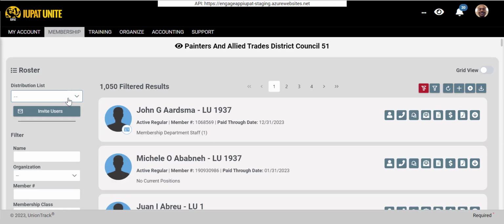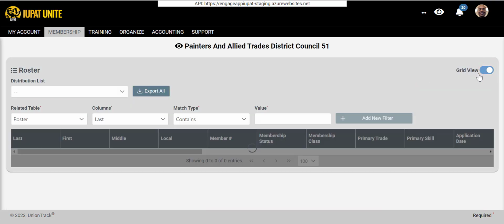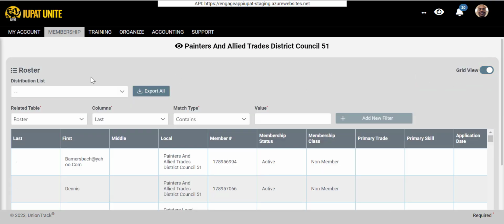So now I'm going to be navigating to the grid view. And you may see this grid view or you will see this grid view in the roster. This may vary based on your permissions in Unite. But this grid view is going to be at the top right of your roster results page. And so to activate grid view, just toggle that button here and you will be in the grid view.